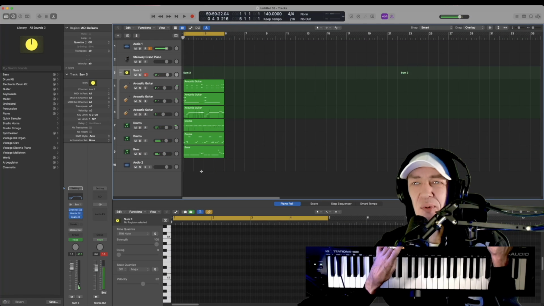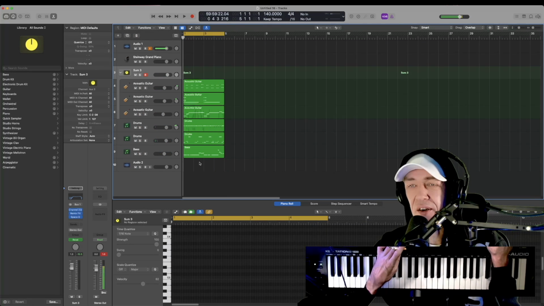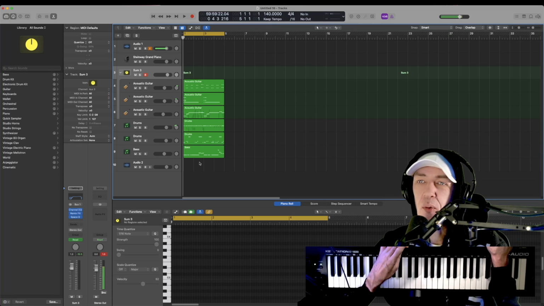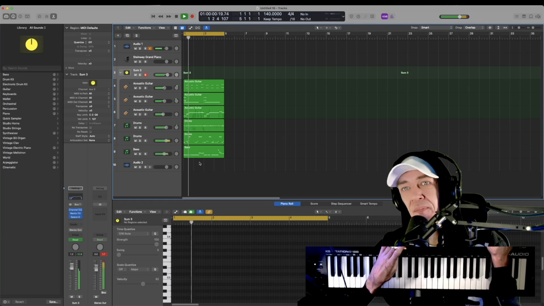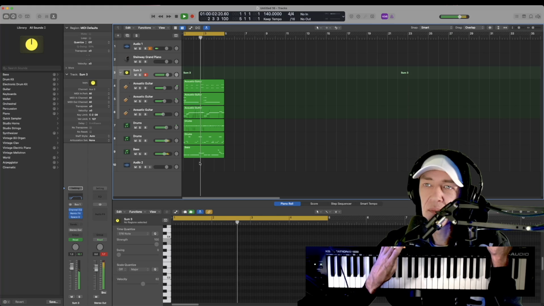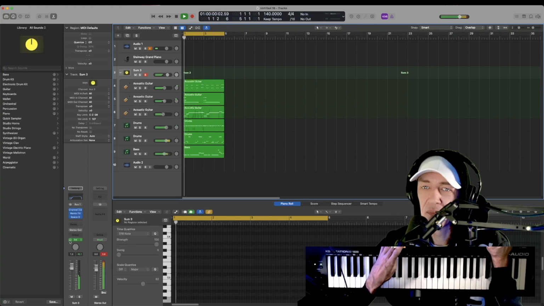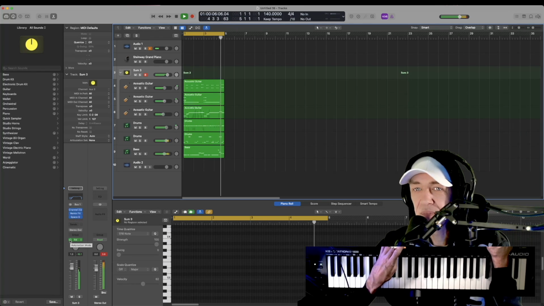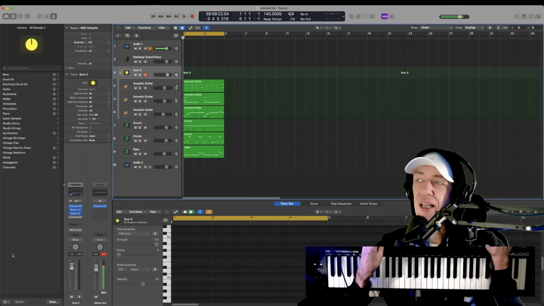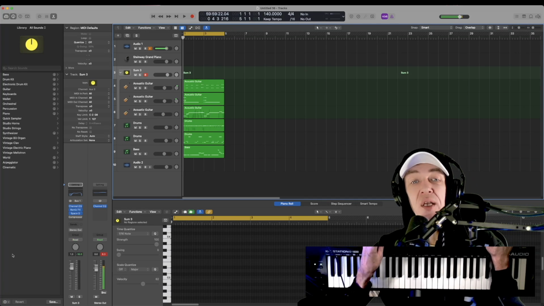Woo! Logic did a really good job on the horns and strings plugins. Congrats, guys, and awesome. So now we'll listen to it with the effects. And that is how to use and get the most out of the stock Studio Strings plugin in Logic Pro X.